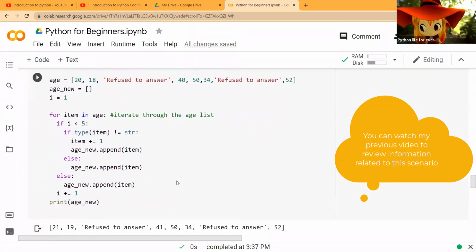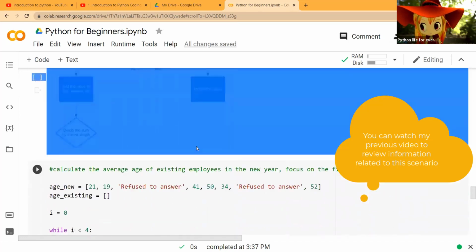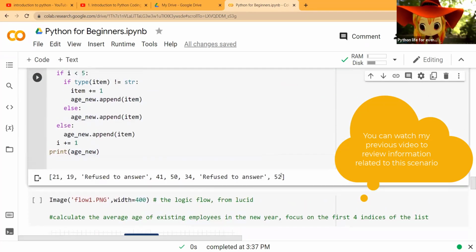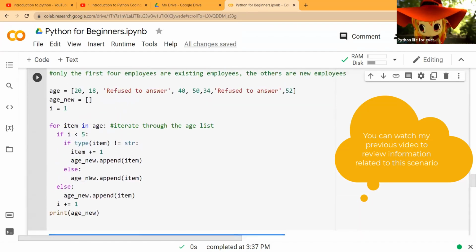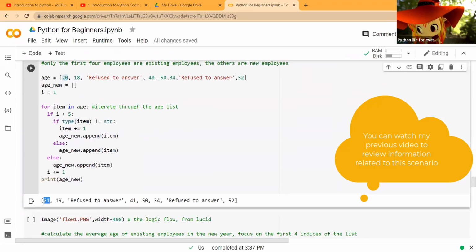And here's my coding from last time. I used multiple lines of code to create a new variable called age_new and to update its value. Finally, I get a new list of age information. You can see that the first 4 employees' ages have been updated. Let me show you here. 20 has become 21, 18 has become 19, and "refuse to answer" has been kept the same because it's a string value, and 40 has been increased to 41. The rest of the 4 ages have not been touched because they're for the new employees.